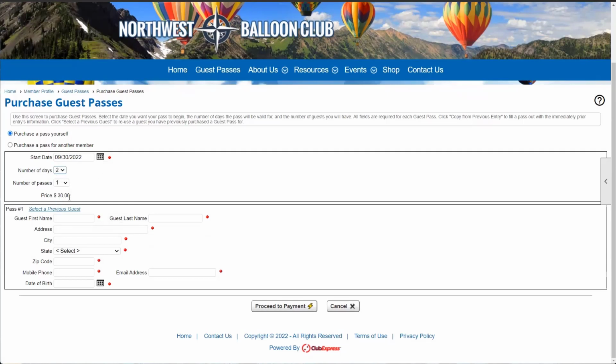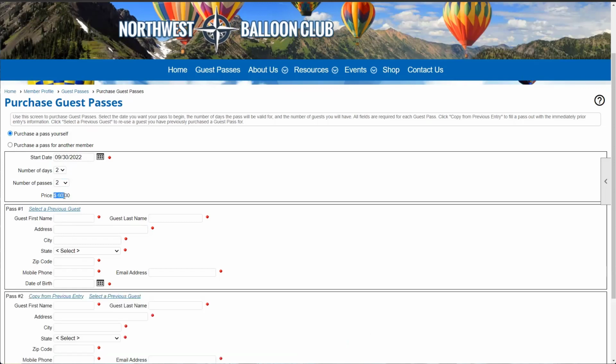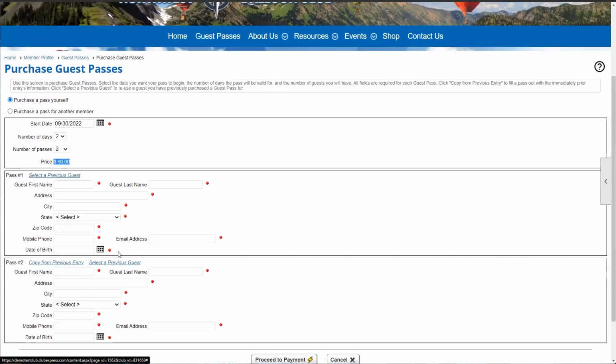Let's say I'm going to golf for 2 days, and you'll see now the price of this has changed to $30 because I have one person coming for 2 days. And so that's a total of $30. Then I have the number of passes. This is how many people I am bringing, and I can choose up to 10 guests. Let's say I'm just going to bring 2 guests for 2 days. And now you'll see the price has changed to $60 because now each person is being charged $30, $15 a day for their pass.